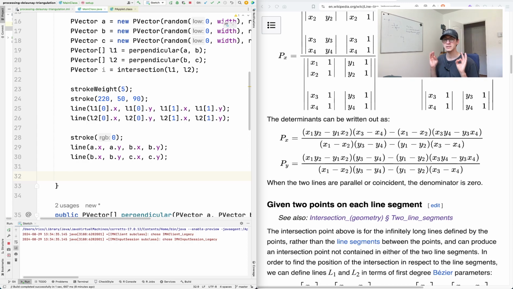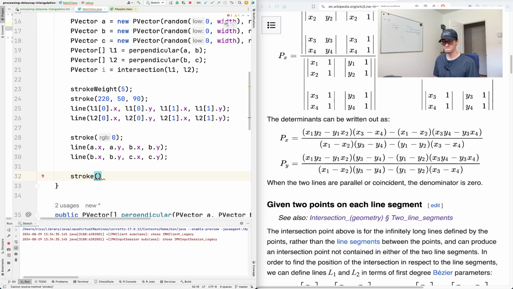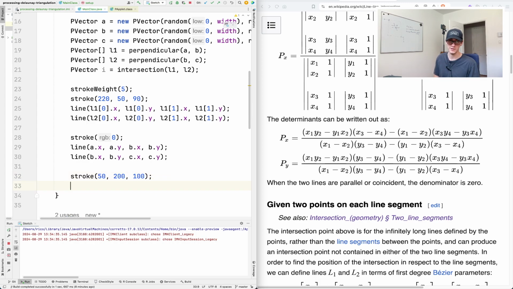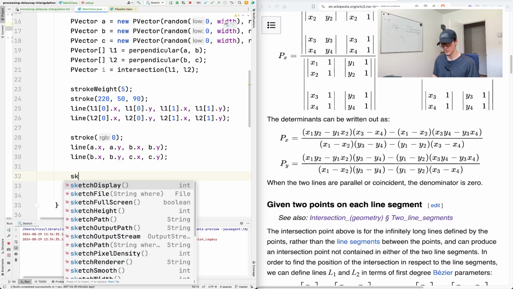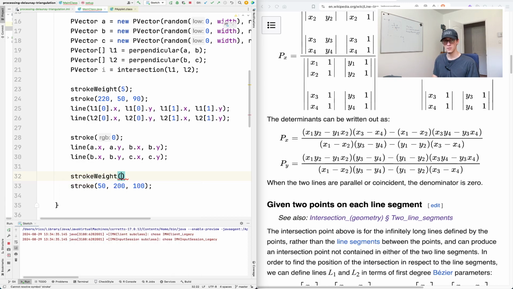Okay, so let's draw the intersection point as maybe some type of green. So stroke, some type of green. Let me do like 50, 200, and 100. I think it's going to be green. Hopefully it is. Let's do maybe a bigger stroke weight, maybe 5 seems fine. And then let's do a point.